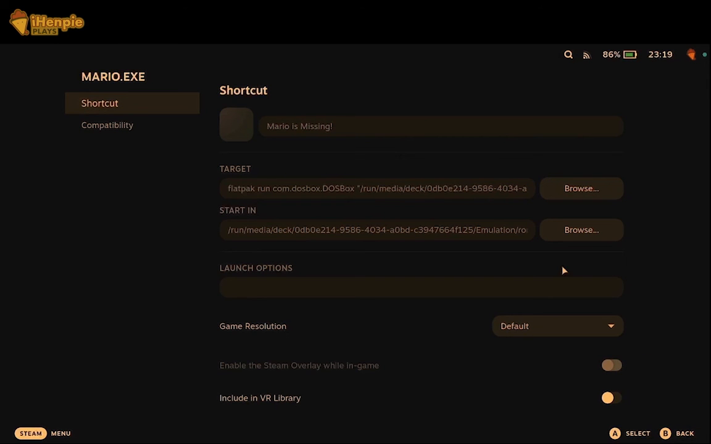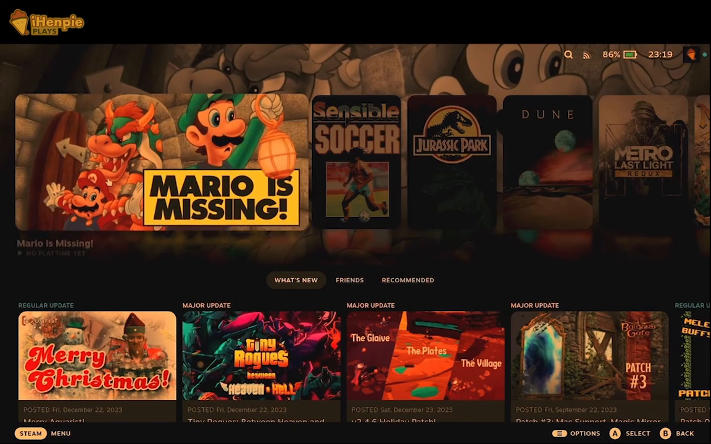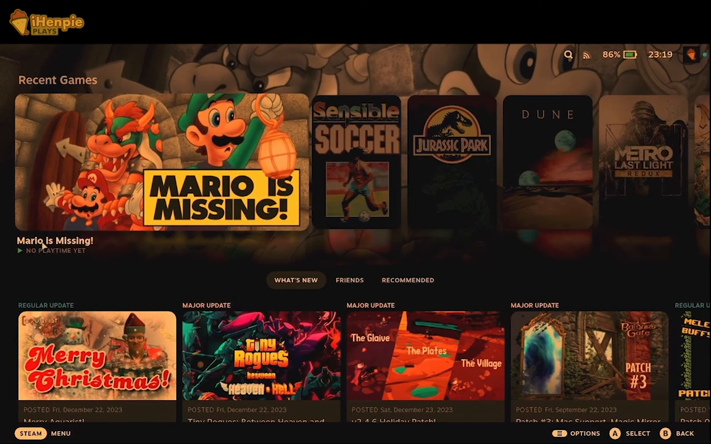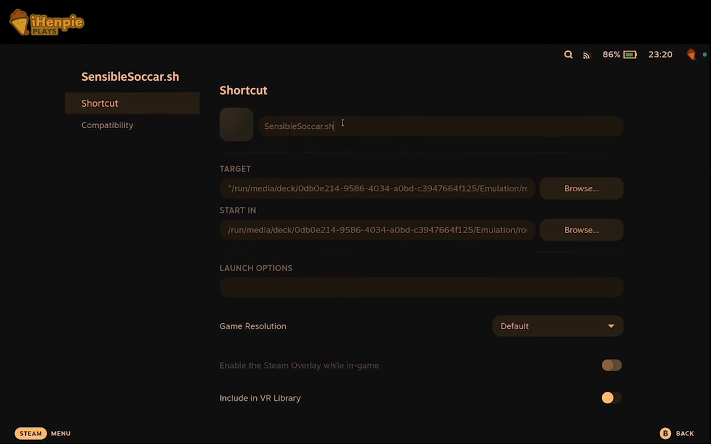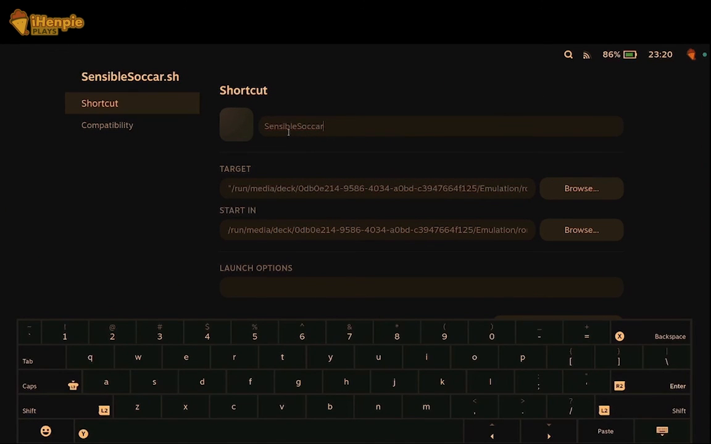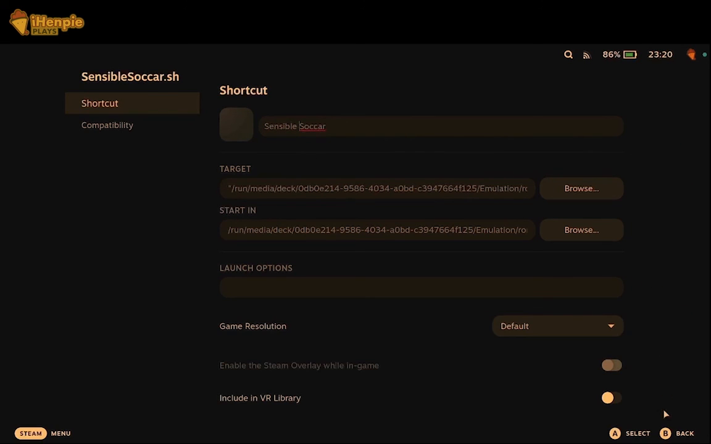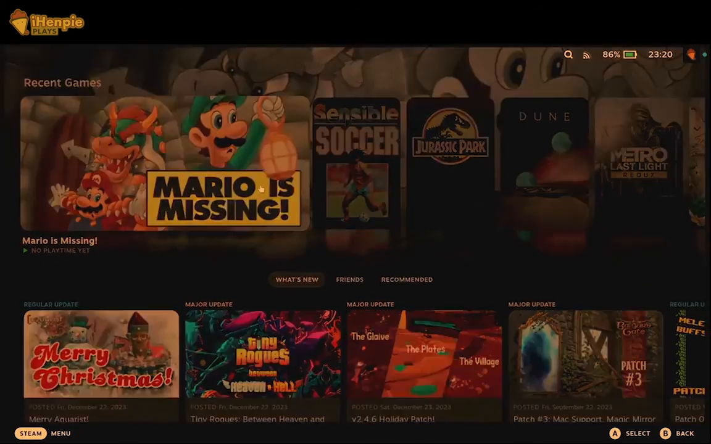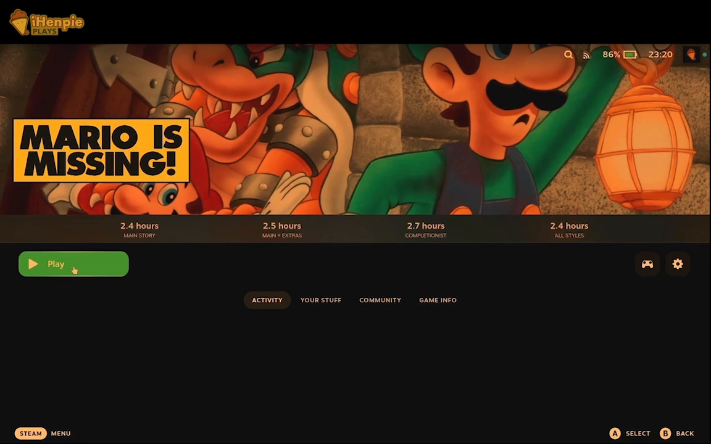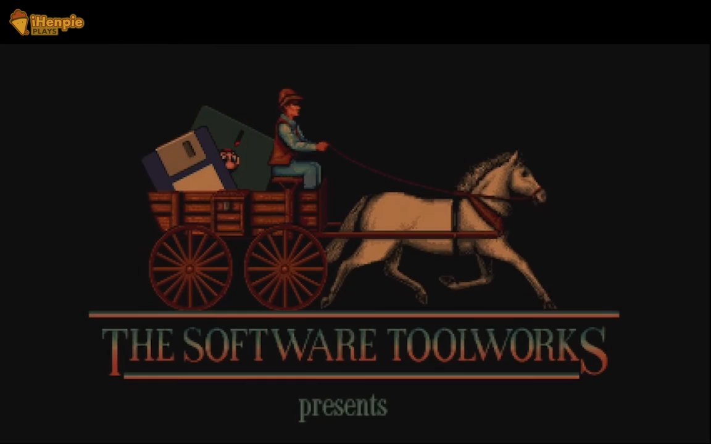And you can see that it now adds it onto your Steam Deck in game mode with the correct name and the correct images as if it was bought through the store. Once you've renamed those and you're happy with the images, let's give it a go and let's see how it runs. It seems to be working fine, which is great.